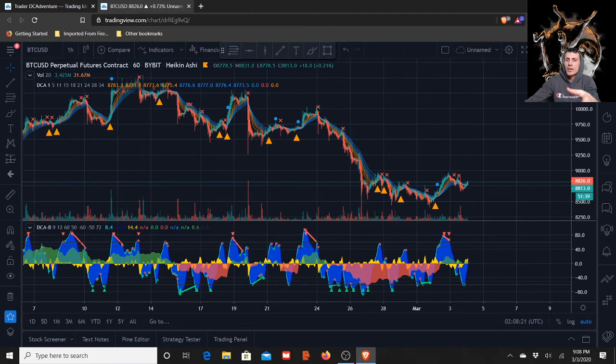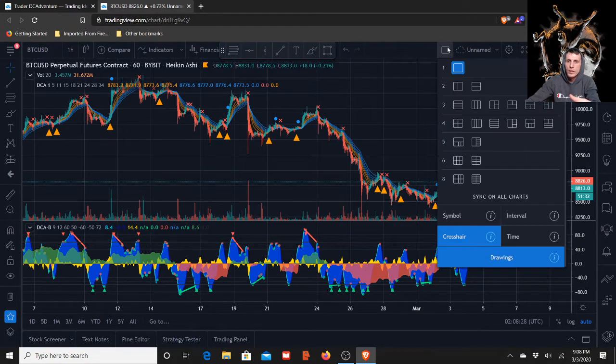Or with the pro account, yeah, I think you can only do 2 or 3. And with your basic account, I think you can only do 2. Somebody will have to let me know, but that's what this square is. The square is representing 1 chart.